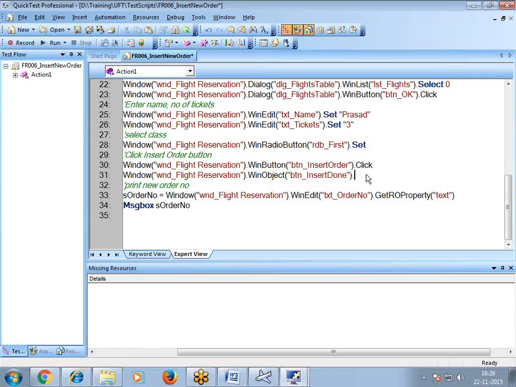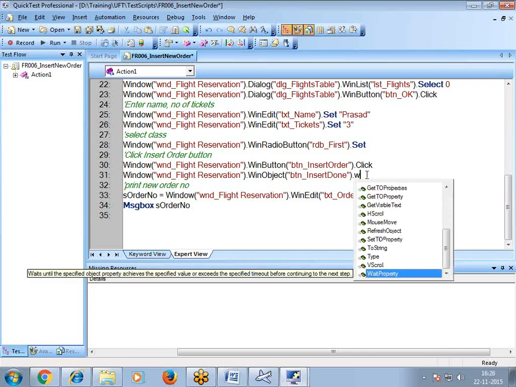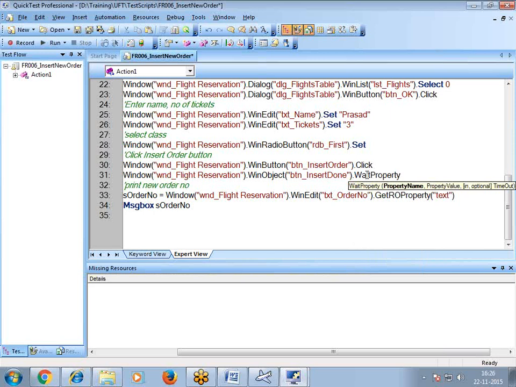Now what is the statement of a synchronization point? The method is dot WaitProperty. That is a method. This method is called a synchronization point. This statement is called the synchronization point statement. The WaitProperty method is a synchronization point. Now to this method, what inputs do we have to pass?